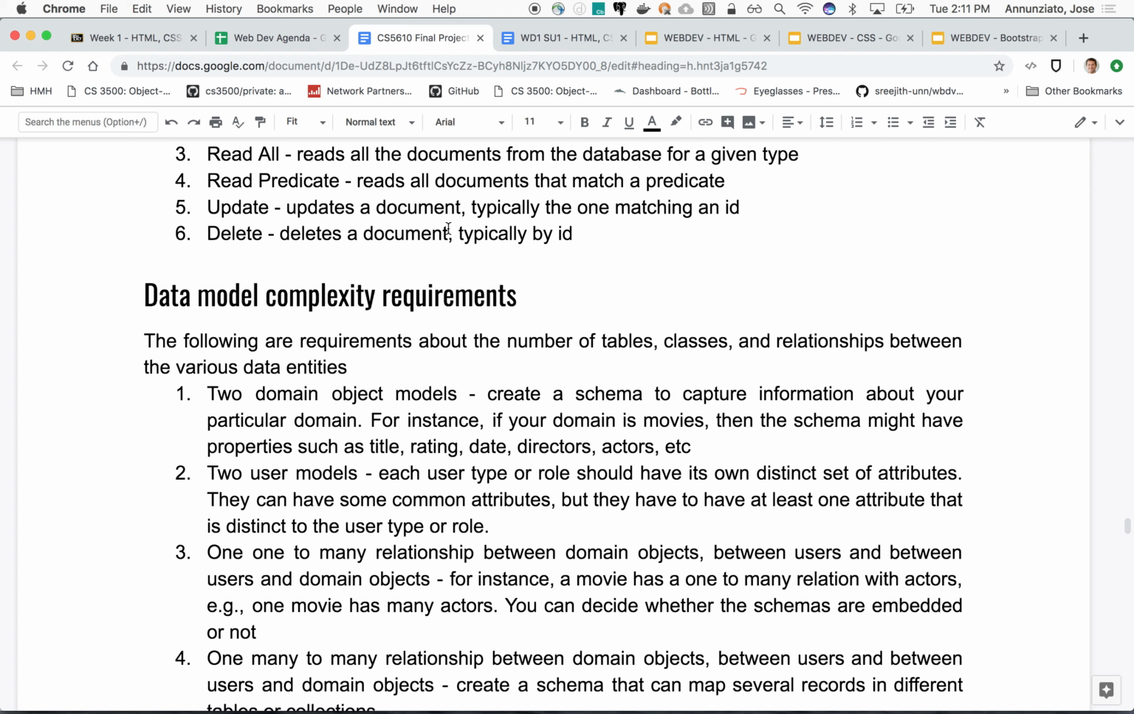If you have songs, you might have playlists, right? You might have the actual songs. The song is a domain object. You need at least two domain objects. So for instance, examples of domain objects would be movies, with the schema, so if it's the movies object, for instance, rating, directors, actors. So it gives you some examples.